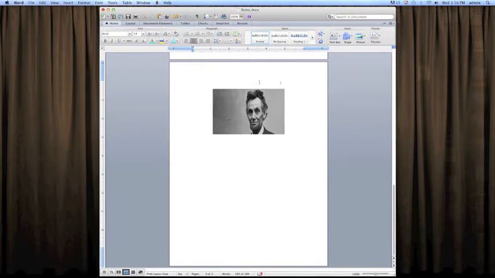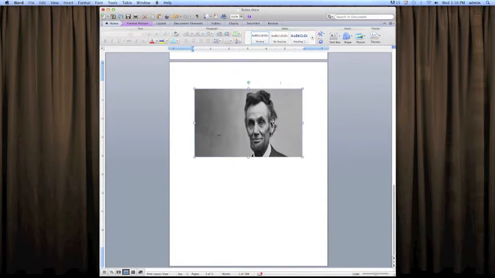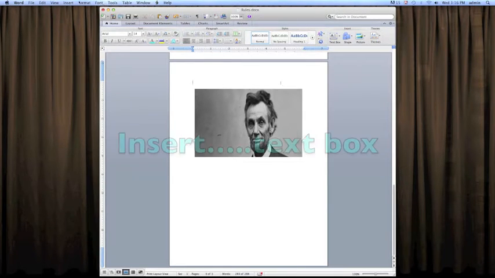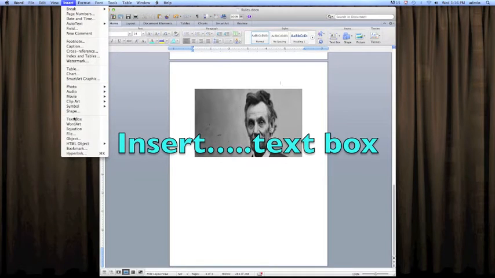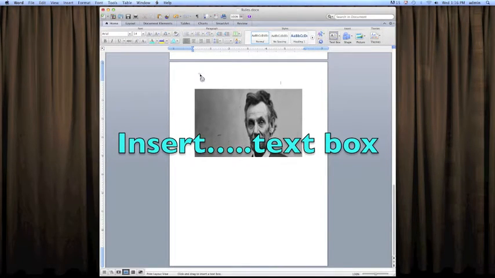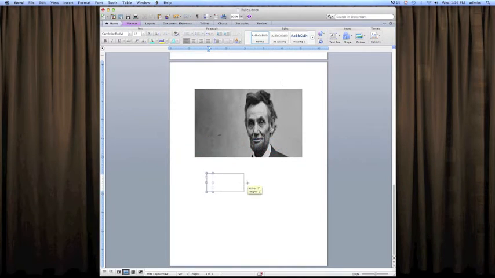Okay, so once I have that, I want to insert a text box to explain it. I'd like to make it a little bit bigger here for a second so you can all see it very well. So I'm going to put a text box because it's real hard to write when there's an image on a screen. So I'm going to go insert again, and this time I'm going to go to text box, and if I click anywhere, I'm going to click it down here, I get a text box.